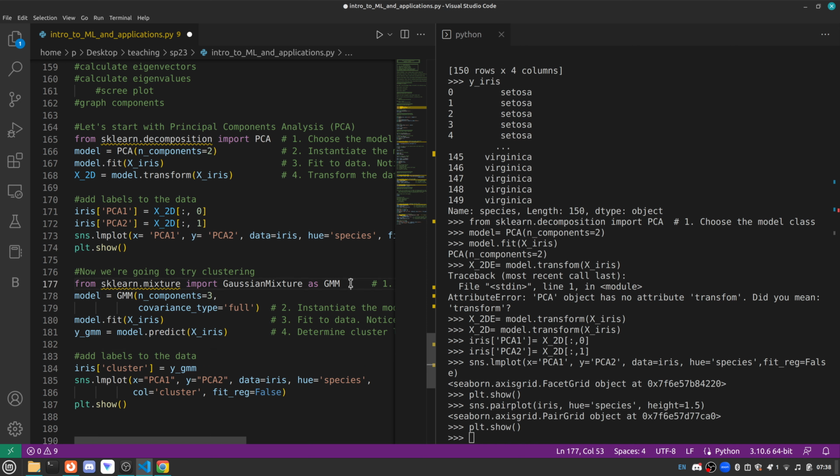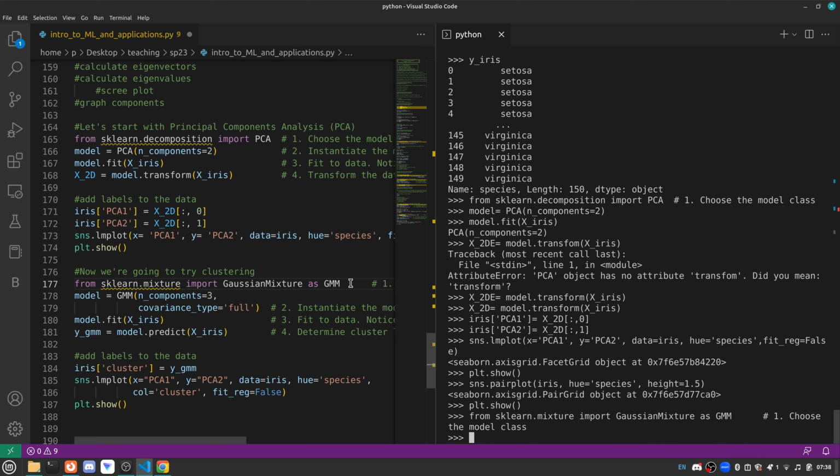But let's go ahead and get started on this GMM. So first thing we're going to do is choose our model, which is the GMM. So we're going to import that from scikit-learn. Next thing we can do is instantiate our model. So we're just going to say model is equal to GMM, and then we're going to tell it the number of components is equal to 3, because we have 3 species that we eventually want to be able to predict. So we're going to have 3 clusters. We want to cluster it based off of species.